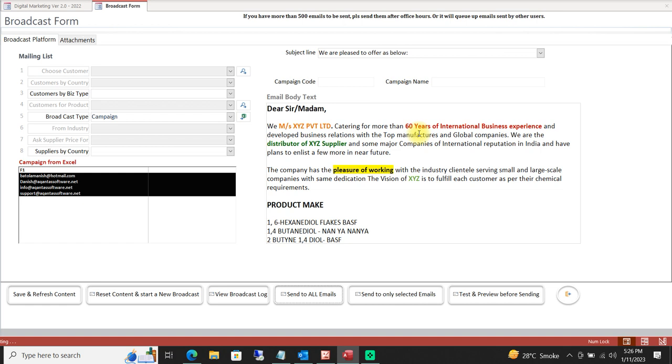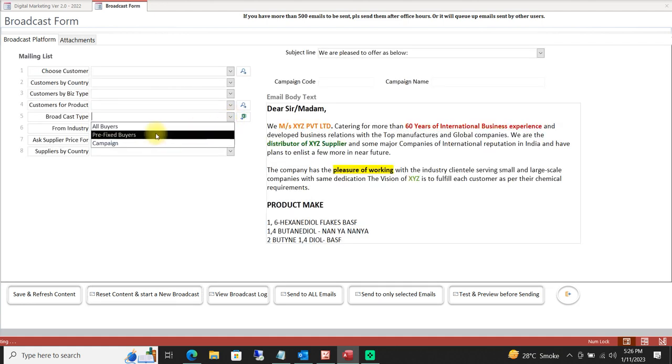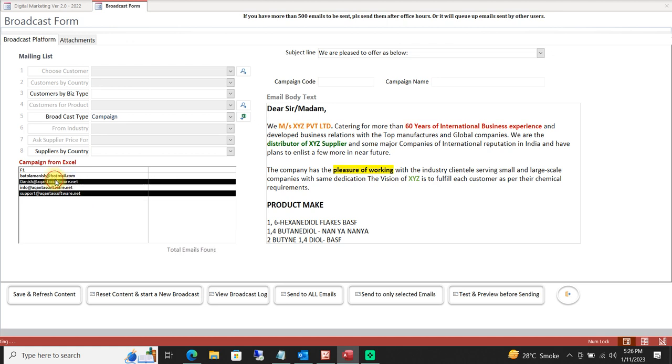Okay. So now if you want to send it only to a particular email, all you could do is reset and say, let's say again the same thing, the campaign, and I want to send it only to support, for example. You can do a multi-select also by holding down the control key. But if you want to send it only to a single mail, then you select the mail and click here, send to only selected emails.